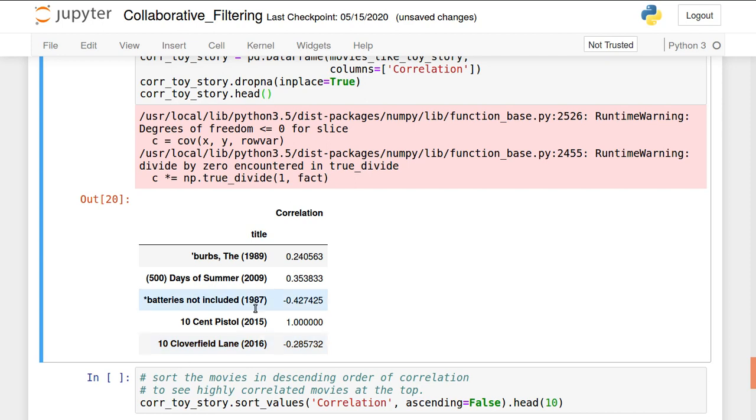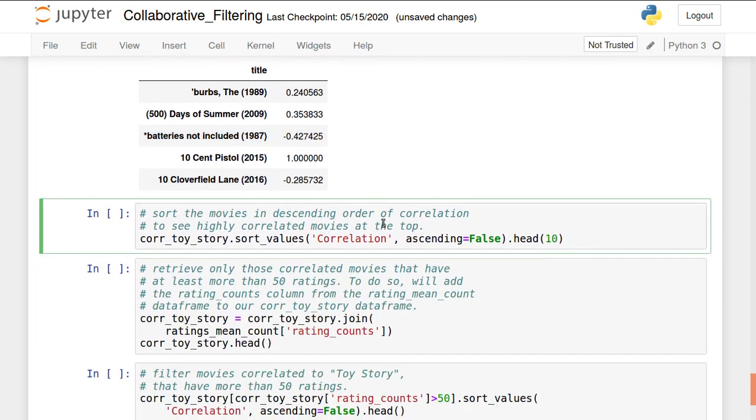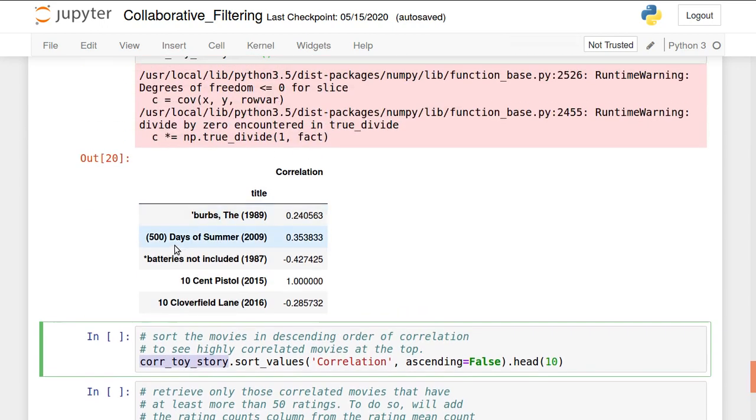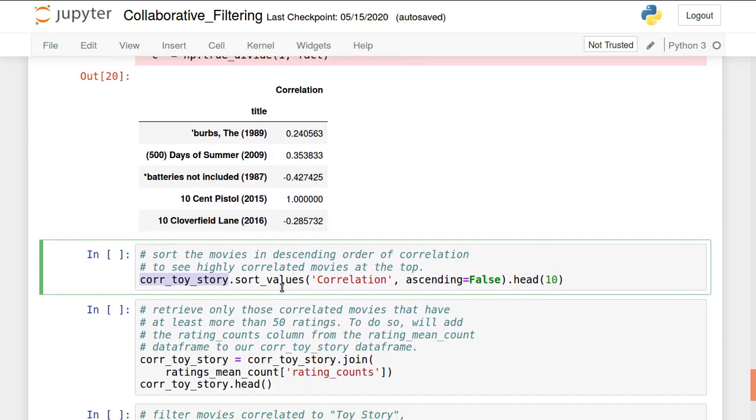Okay, done. Now sort the movies in descending order of correlation to find highly correlated movies. The correlation factor will show you which movie is highly correlated with your original movie. That's why the correlation factor is very important. So we are going to sort the movies in descending order of correlation to see highly correlated movies at the top. So how to do this? This is the correlation data frame we got. Sort the values according to correlation, ascending false, and the top 10 entries will be shown over here.